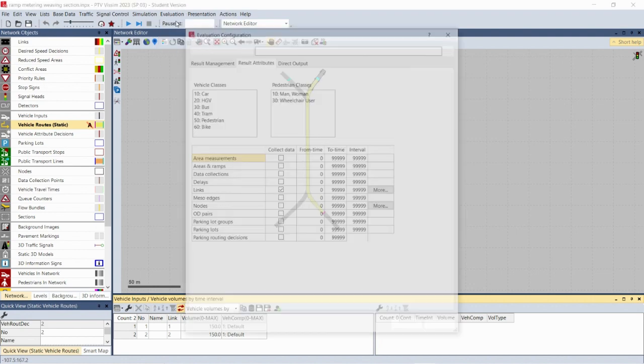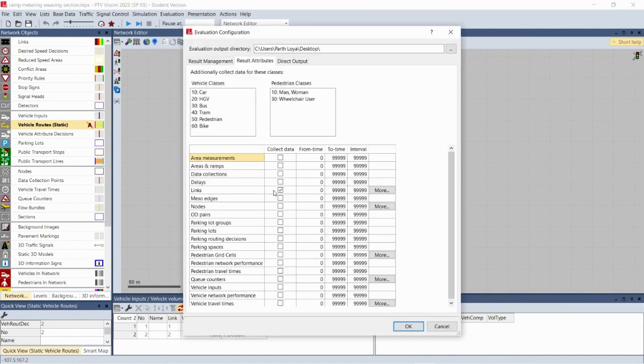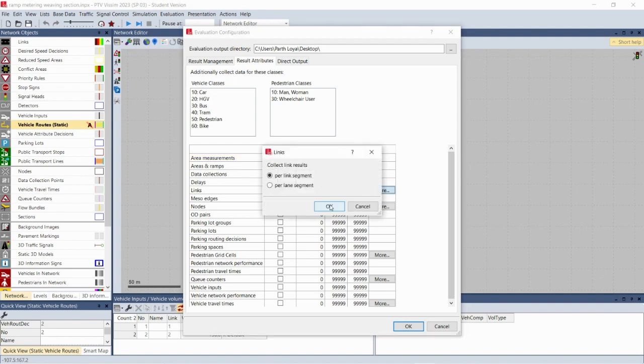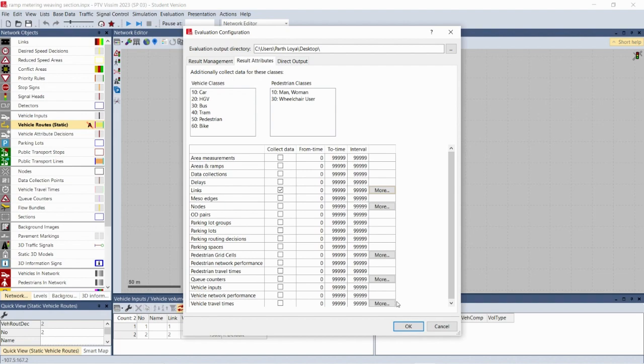Now under Evaluation, under Configuration, we need to enable Links option. If you click More, you will get option to either evaluate per link or per lane segment.